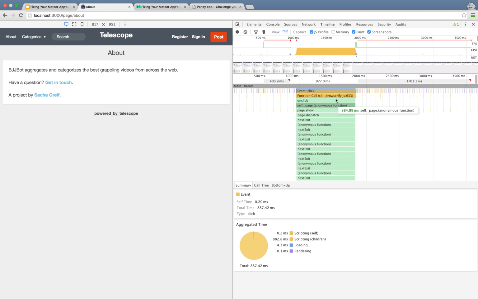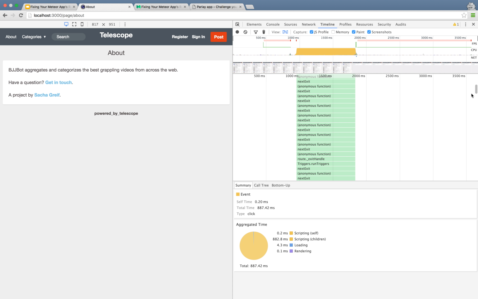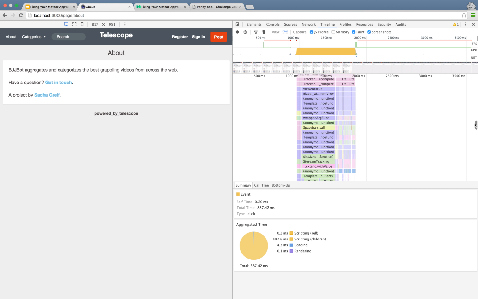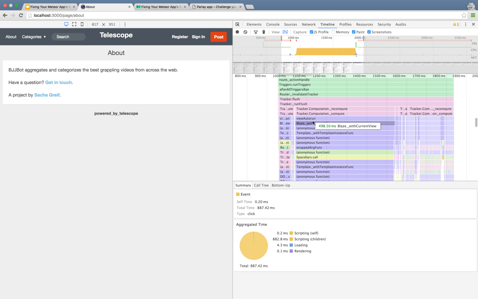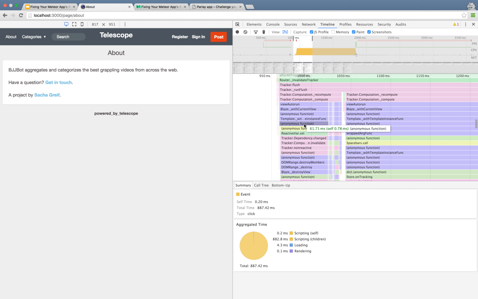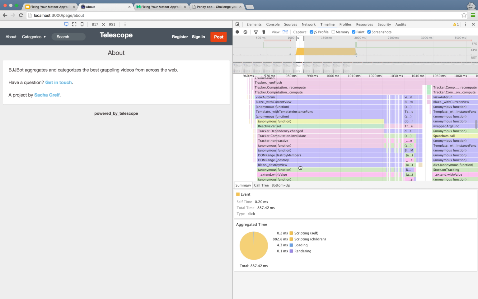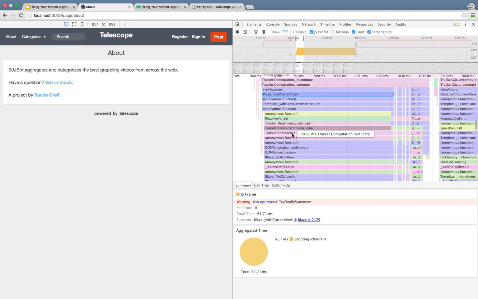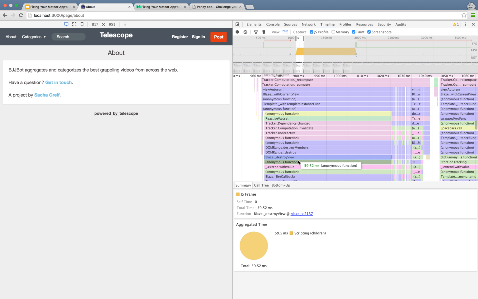Usually when I'm looking at a flame graph, I look at the top to see what triggered it, in this case the click, and then I look at the bottom of the graph to try to find identifiable function names to see what's going on. So in this whole the click event took 880 milliseconds to complete, and looking down into what's going on, we see we're in Blaze, and we have a blaze.destroy view.